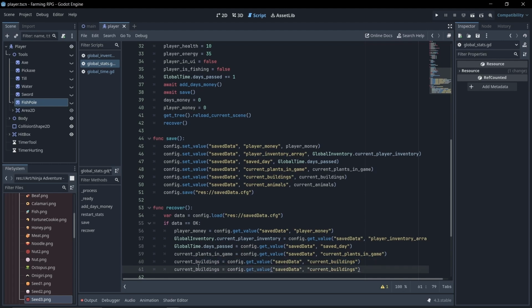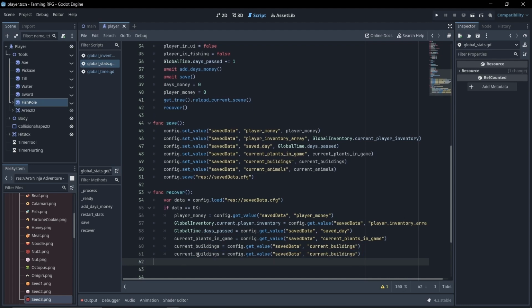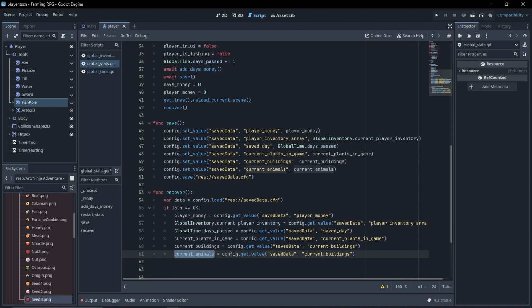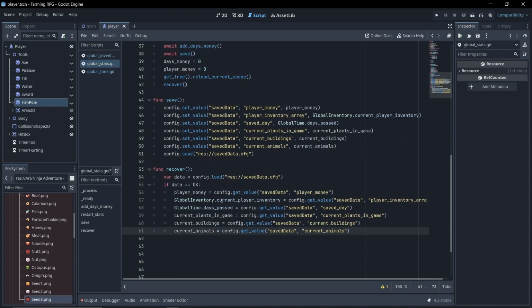All right, this is going to be for current animals. So let's type in current animals, copy current animals, paste it in the quotes, and there we go. Awesome, perfect. So that's going to be everything for our recover function. And remember, this is going to be called in other places too. I think we also have some await ones in the other scripts we have, but they should no longer be read.